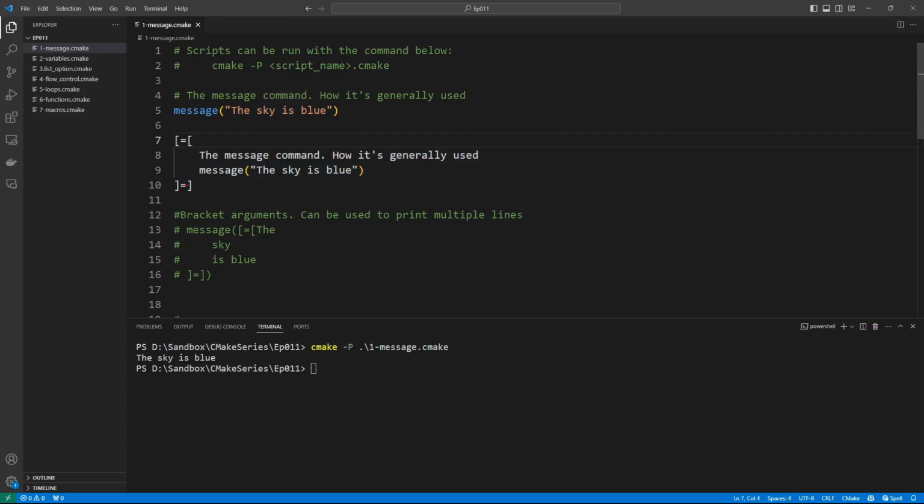Why is it a comment? Because we are opening with this square bracket. We have a number of equal signs. You can have 0 equal signs. That's valid in CMake, but you can also have 1, 2, 3, 4 or 5 equal signs if you need that. Anything that is within these brackets is going to be a comment, and it's not going to be processed by CMake.